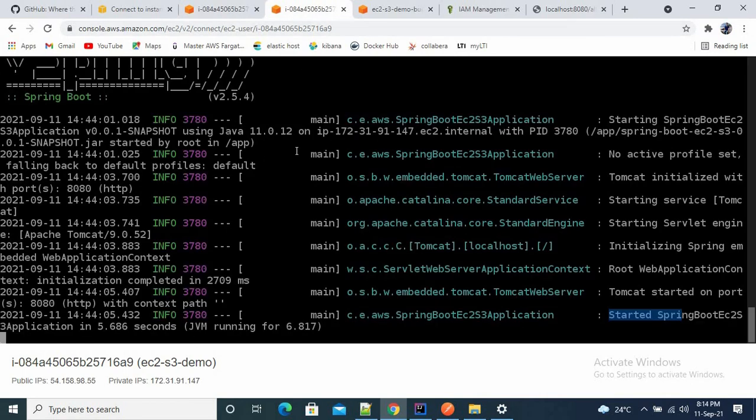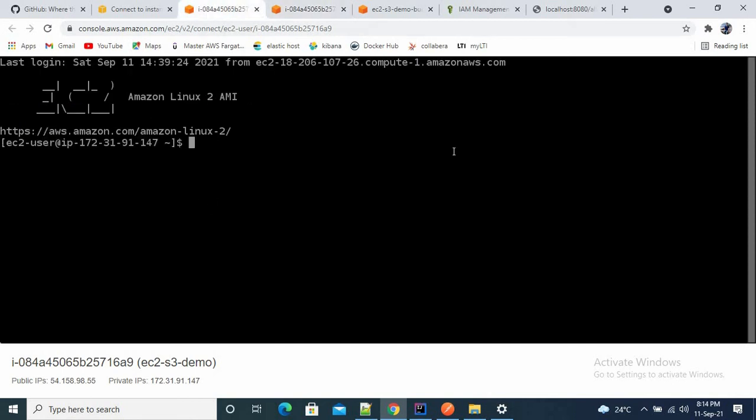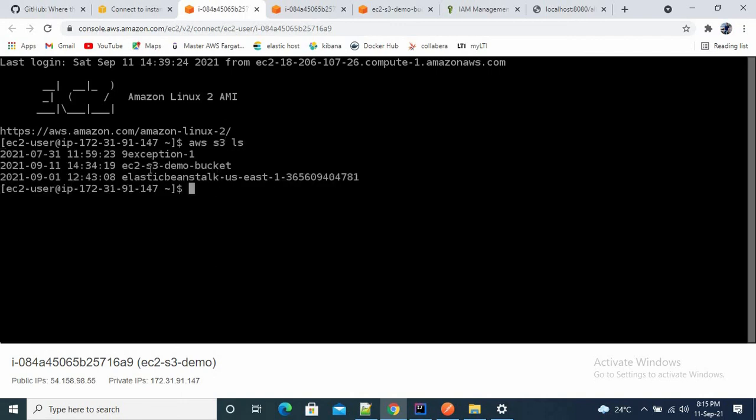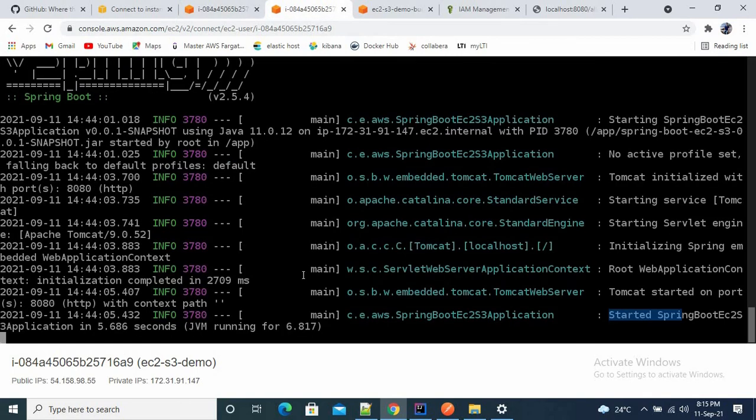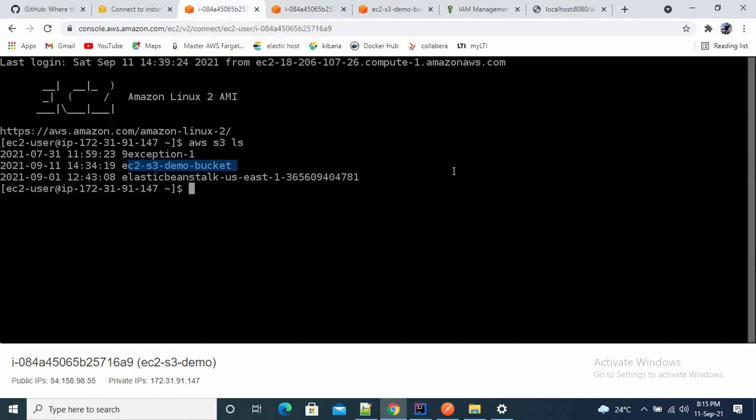In one machine, our application is running, and this is also the same machine. If you type here aws s3 ls, you will be able to see all the buckets. See here, this is our bucket, right? Now we know our application is running here. Now we have to check whether we are getting that data or not. So for that, we use curl -X, and the method is GET.